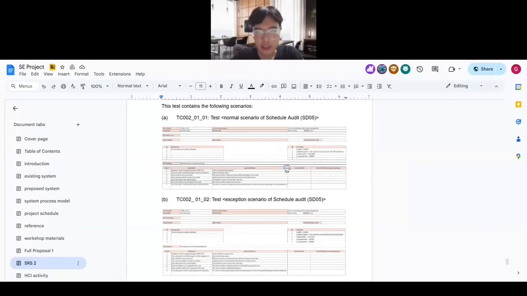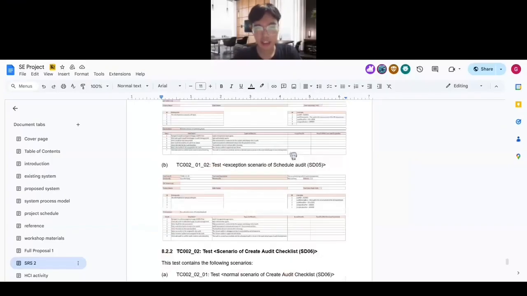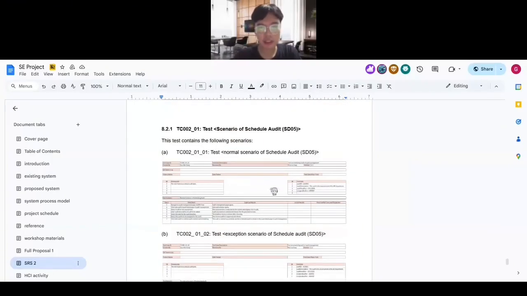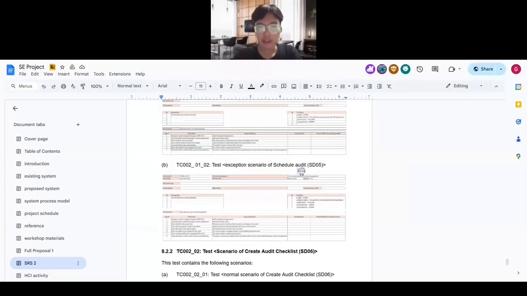For the normal scenario, basically the audit ID, audit description, audit date, and the auditor assigned are all correct. So it will create an audit, schedule it, and assign it to the respective auditor. But for the exception scenario, when the auditor is not available, the quality assurance manager has to choose another auditor to continue.